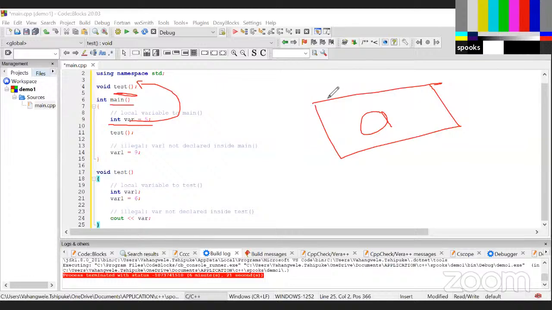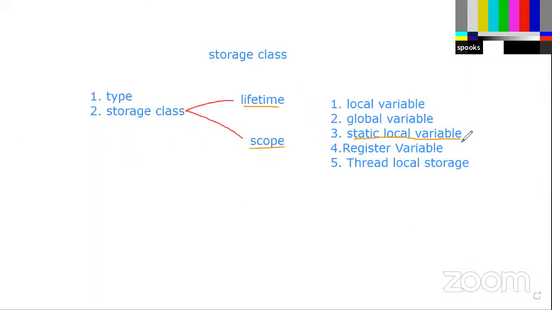And then we've got the third part, what we call the static local variable. A static local variable exists only inside a function where it is declared, similar to a local variable, but its lifetime starts when the function is called and ends only when the program ends. It is the same as local, but the difference is its lifetime.